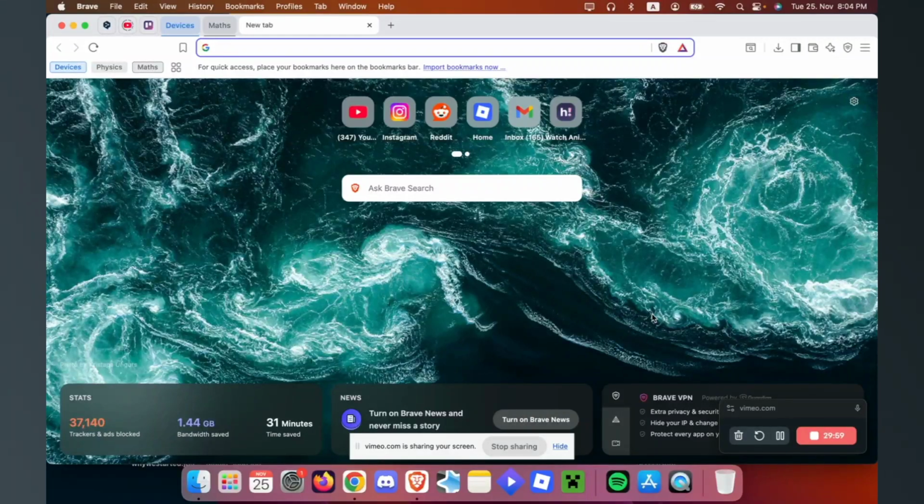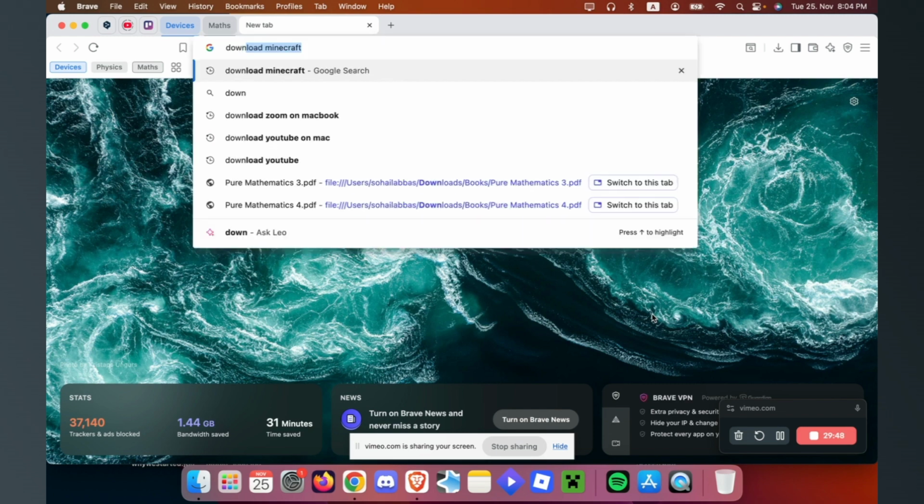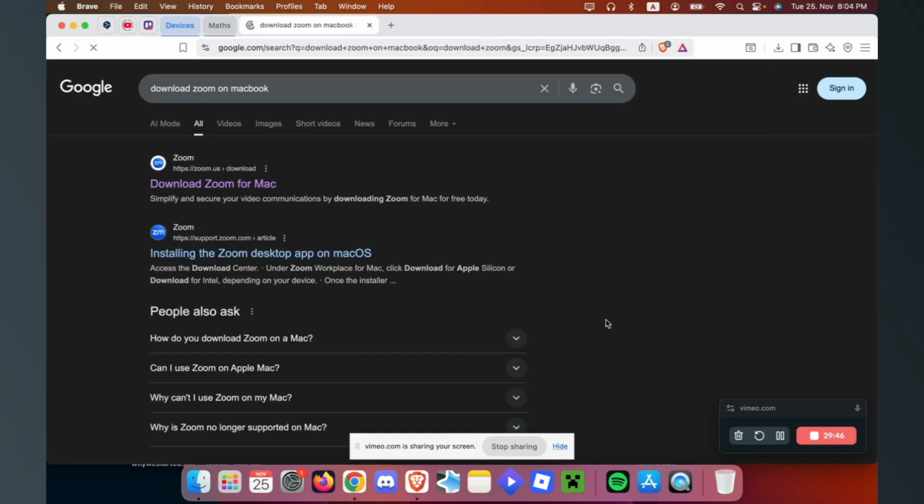In this video, I'll be showing you guys how to download Zoom on MacBook. So let's get started. Just go ahead to any browser of your choice and search up download Zoom on MacBook. Then just open the first link.